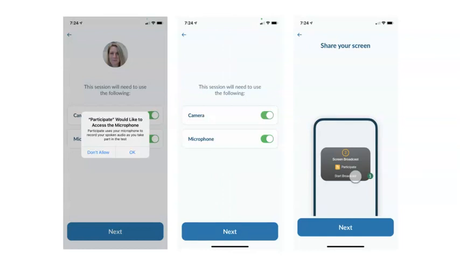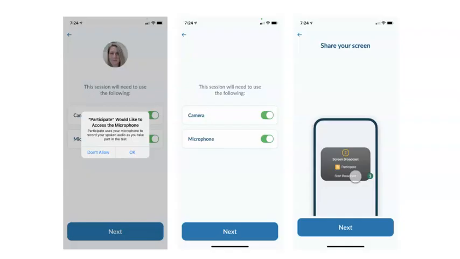The next stage is that you're going to go back into the app like this. It'll take you back there and you'll start to see your face, and it'll ask you if you want to access the microphone. Click OK. Then it'll take you to camera and microphone. Make sure they're both on green. Click next. And then the final stage is share your screen. Once you share your screen, you're basically ready to go.